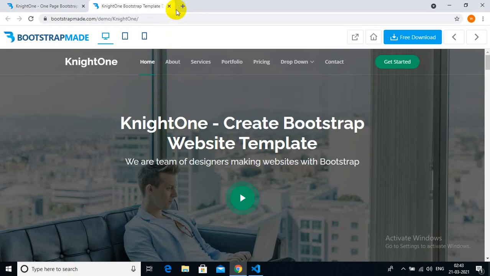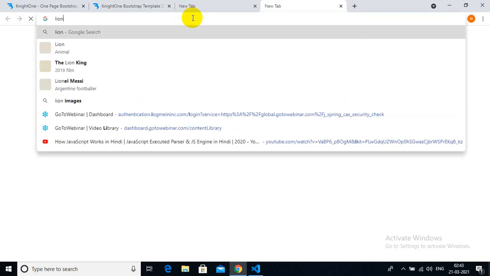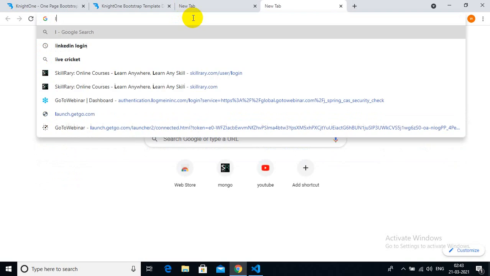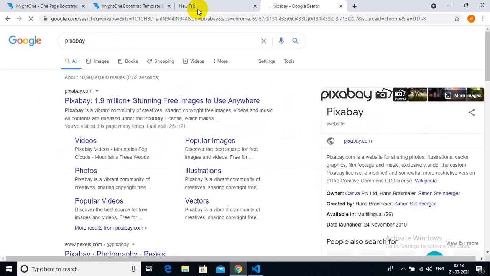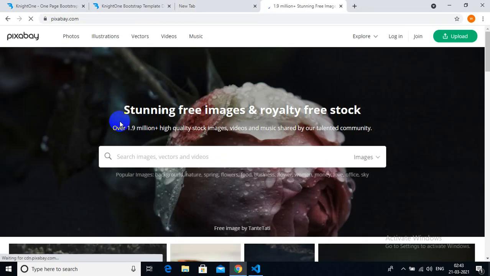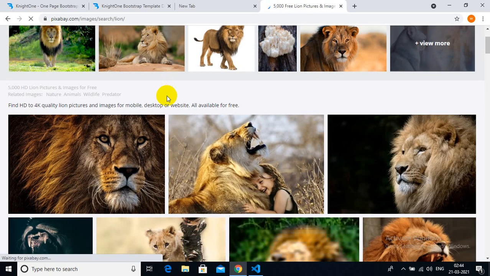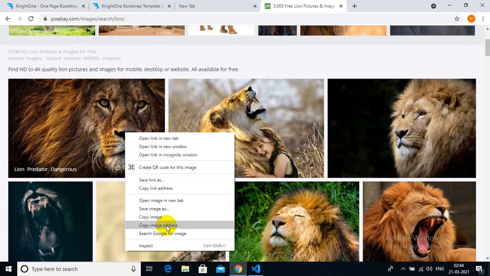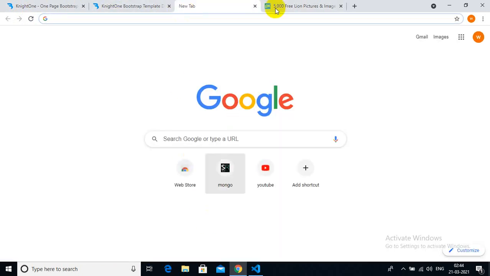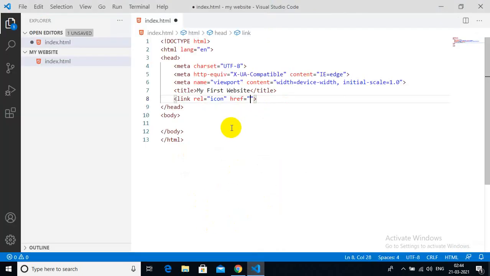So I'll go to the website directly, the Pixabay website. Here I'll search for lion. I'll type Pixabay and here I will pass lion image. This lion image I want to make as the icon. So right click, copy image address. This is my page, so here I'll paste this, guys.